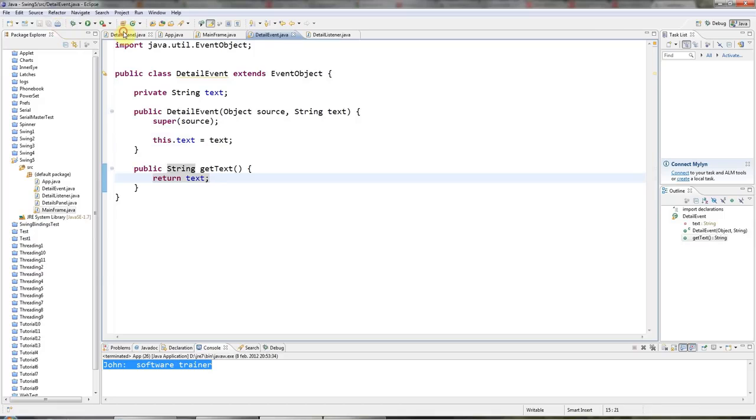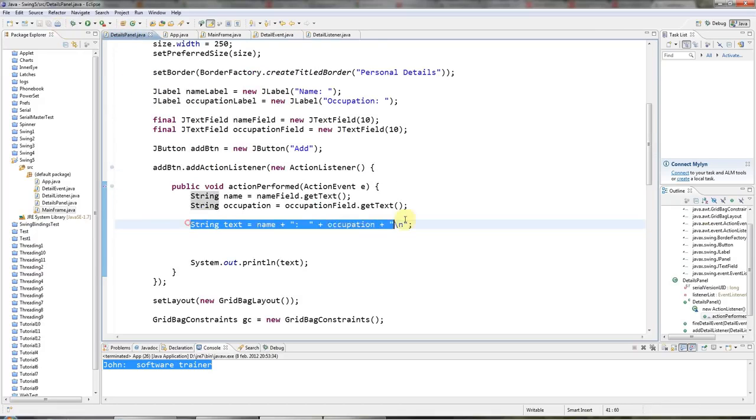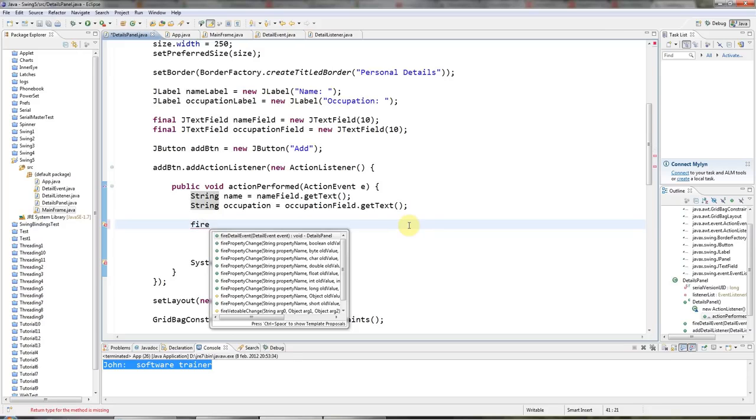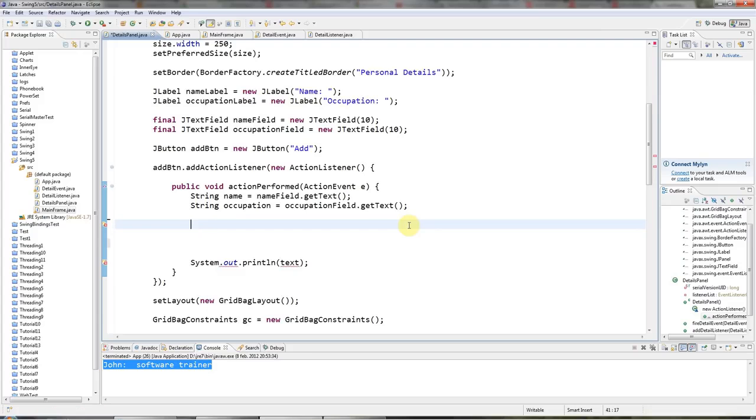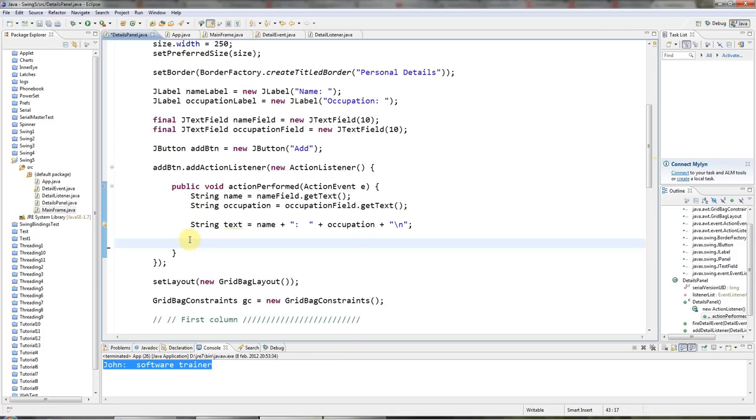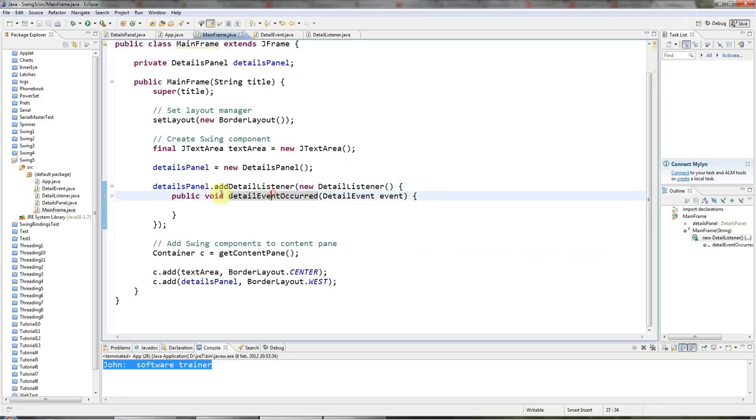Okay, so now when I construct my event, I can say fire. Oh, I didn't mean to get rid of that actually. So I need this text. I meant to get rid of this. Here I want to say fireDetailEvent, and I need to construct a new DetailEvent here. The first argument is going to be the source, which is this panel. The second argument is going to be the text. And hey presto, now this code will all work.